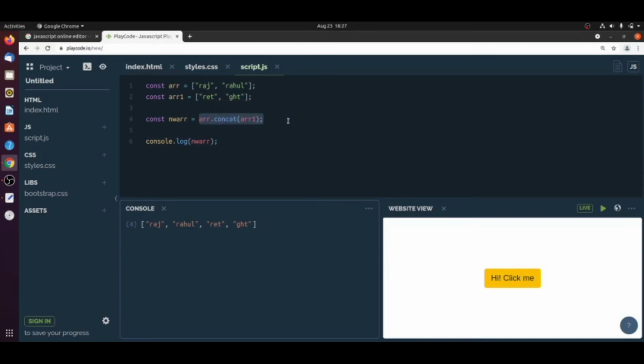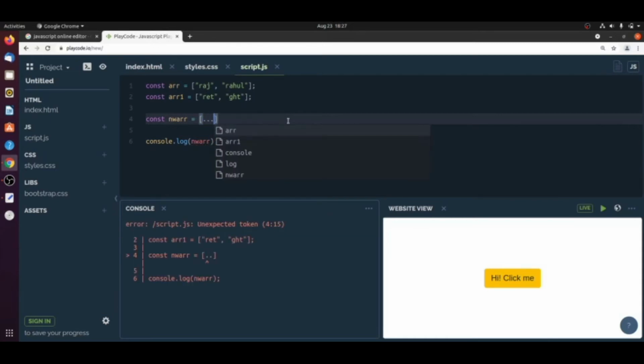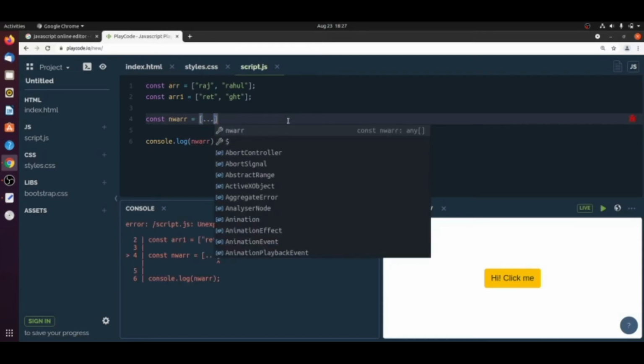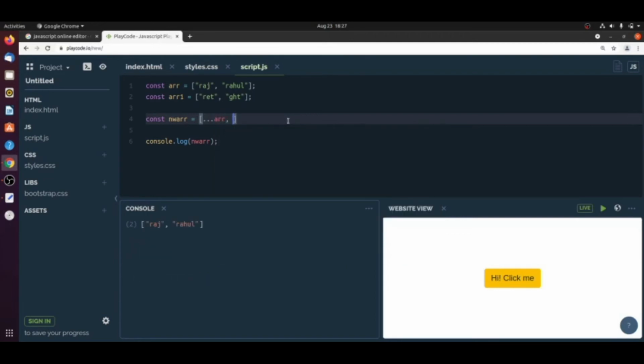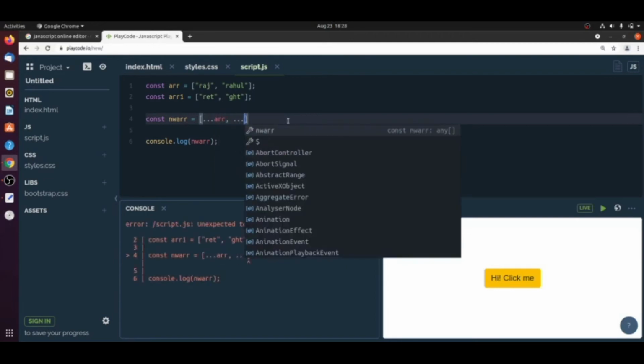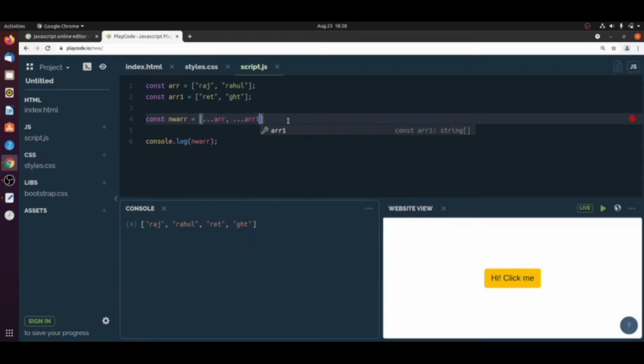See, here what we can do: arr, comma, triple dot, arr1. Now see, the same result came. Okay, so we'll see some new use cases for this spread syntax.